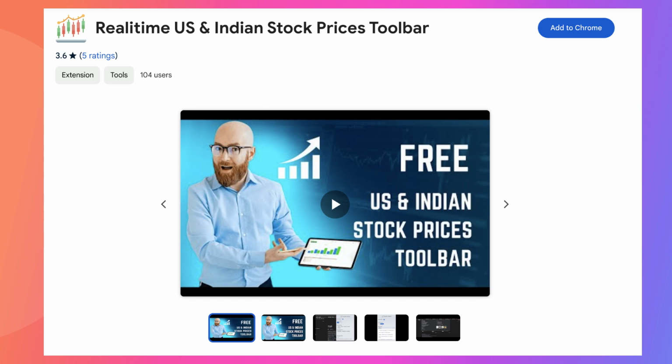This guide covered the installation steps for the real-time US and Indian stock prices toolbar on Chrome, including adding the extension, searching for specific stocks, and navigating within the browser. Get ready to enhance your stock monitoring experience with this easy-to-follow guide.